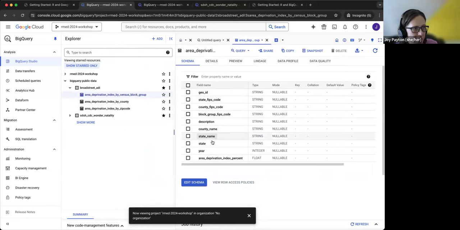So schema is going to tell us a little bit about our different columns, our different fields that appear in this table. And it looks like it has lots of place identifiers. So FIPS codes. FIPS in the United States are federal information codes, and they can describe lots of things. FIPS apply to a lot of different kinds of entities. But in this case, these are unique IDs for different US geographies, like county or state or census block group. There's also the area deprivation index percent, which has something to do with the socioeconomic characteristics of that geographic area.